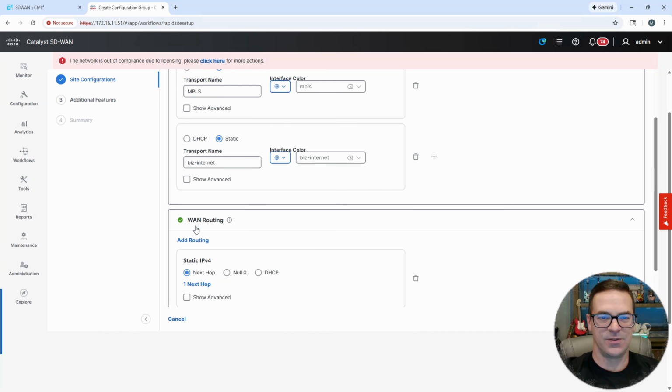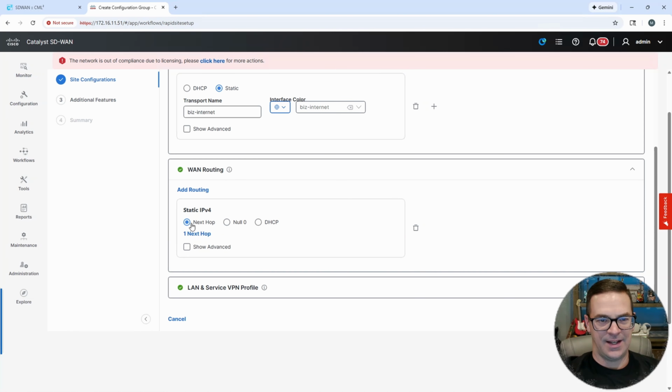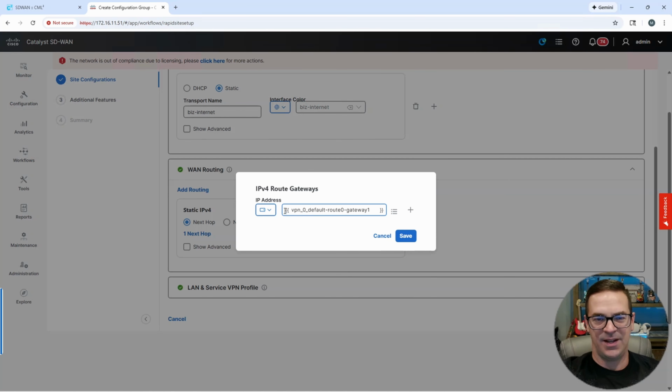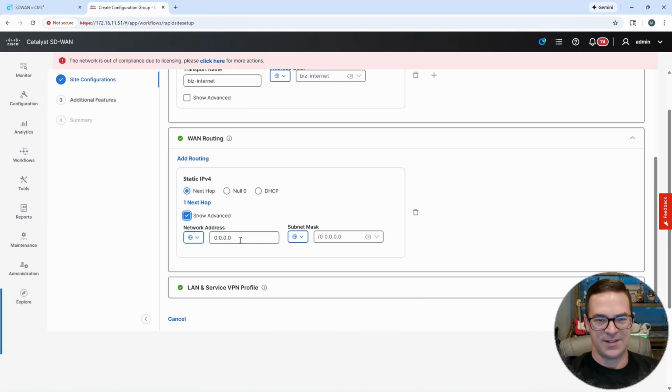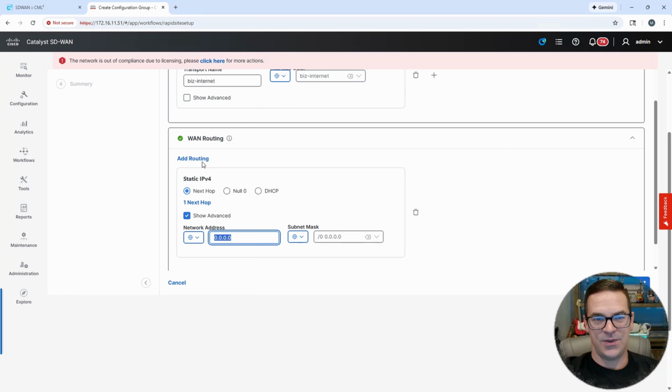So the first thing we're going to do is say static, and we're going to make it a next hop, and we're going to define the next hop. We're going to essentially put this in there when we're prompted, right? So again, it's a device specific variable. And when we're presented with this default route, we can go ahead and enter the 172 address that we spoke about in the beginning of the video. So that's fine. For show advanced, you can see it's just going to do the quad 0 for the default static route. That's perfect.